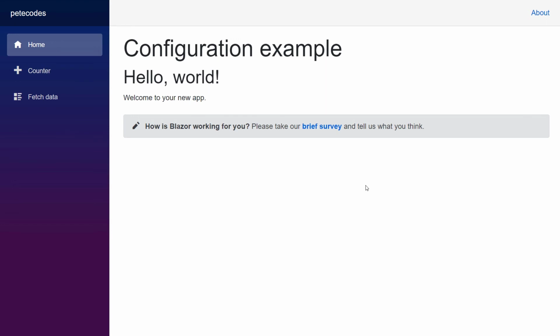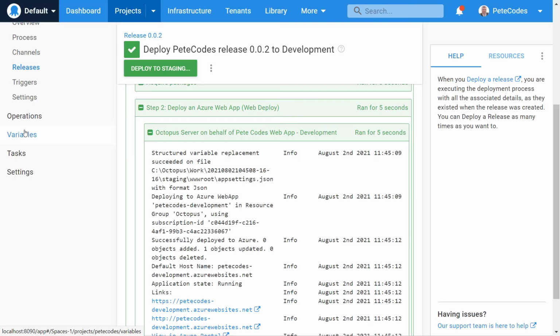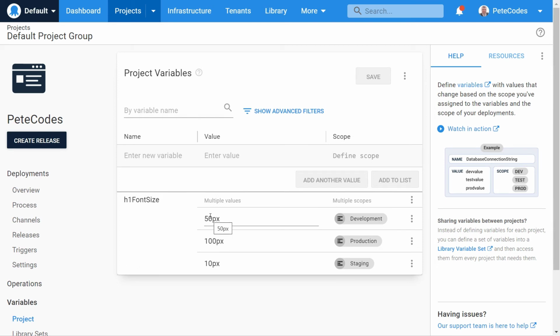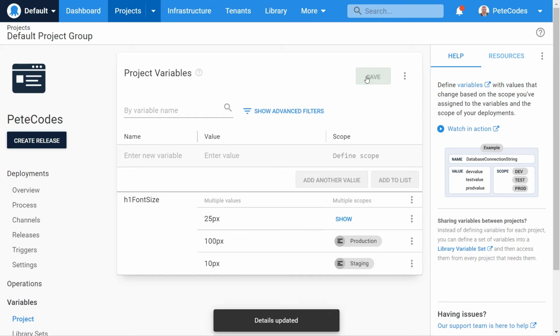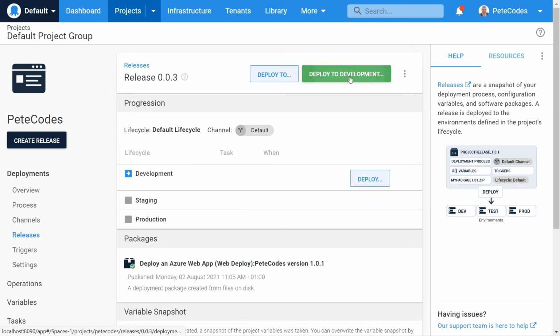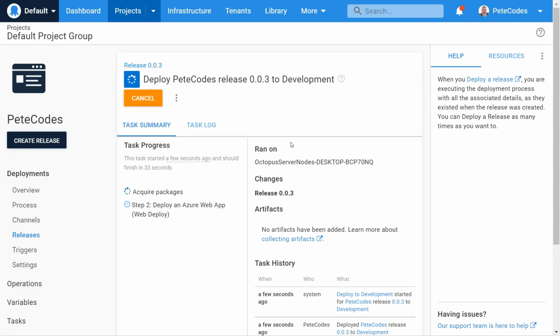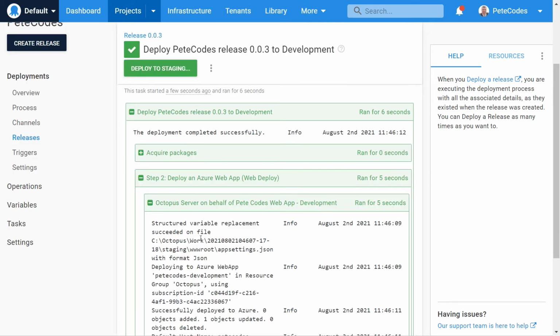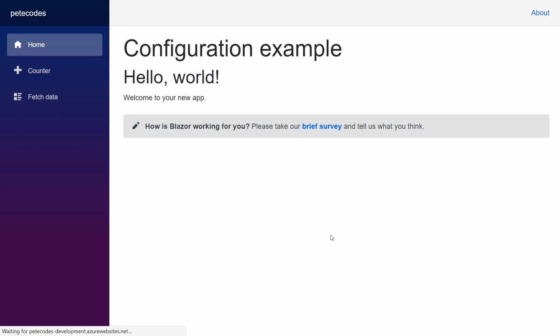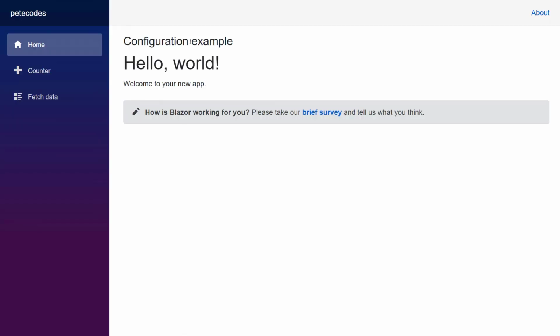Now that we have that working, if we return to our project and to the variables, let's try changing that H1 font size to, say, 25 pixels. And if we save that and create a new release and save this and then deploy again to development and let this complete. And there we go. And if we return again to the website and then refresh, we can see that our configuration example has reduced its font size.